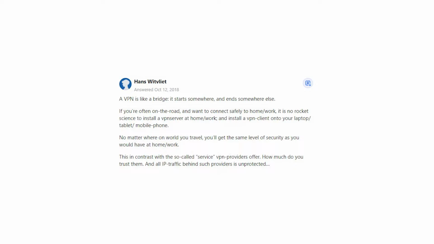If you're often on the road and want to connect safely to home, work, it is no rocket science to install a VPN server at home, work, and install a VPN client onto your laptop, tablet, mobile phone. No matter where in the world you travel, you'll get the same level of security as you would have at home, work. This is in contrast with the so-called service VPN providers offer. How much do you trust them? And all IP traffic behind such providers is unprotected.